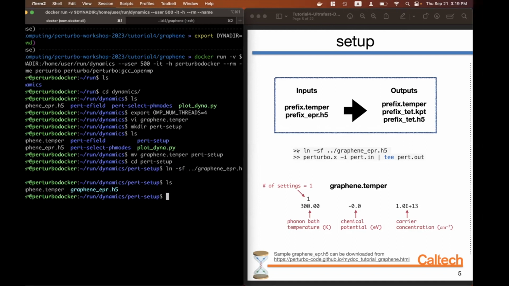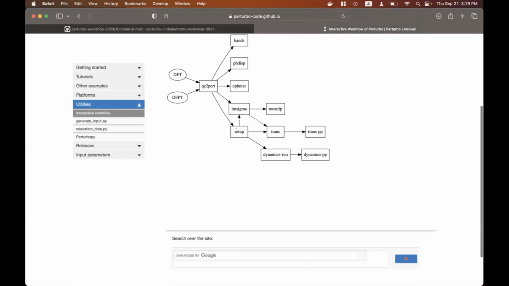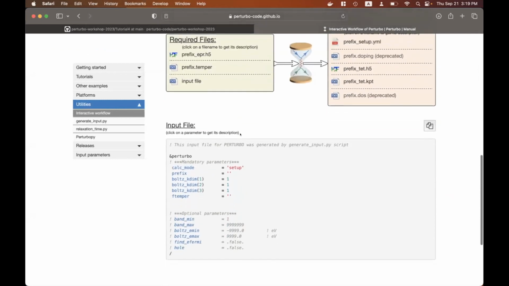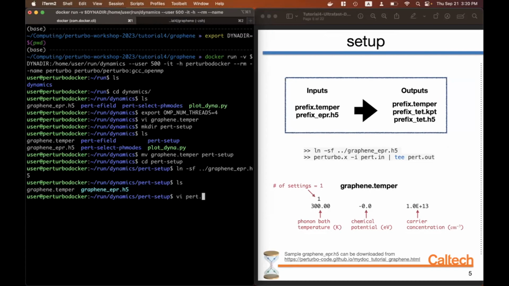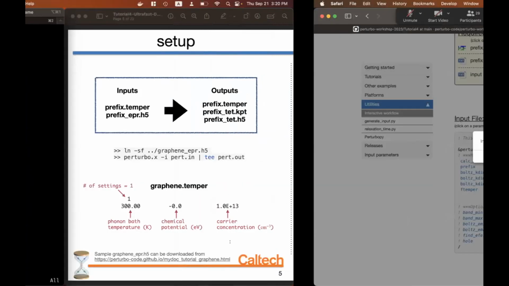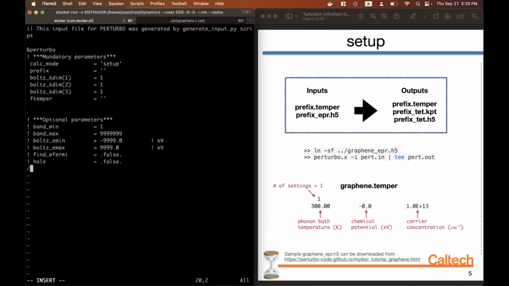So for the input, we can use the interactive workflow on the Perturbo website under the tab Utilities. If you click on the setup calculation, you can find the required files and a sample input file. You can simply copy this, come back, and edit your input. This input file contains several things that we need to modify. First is the prefix. You can name it anything as long as it's consistent.